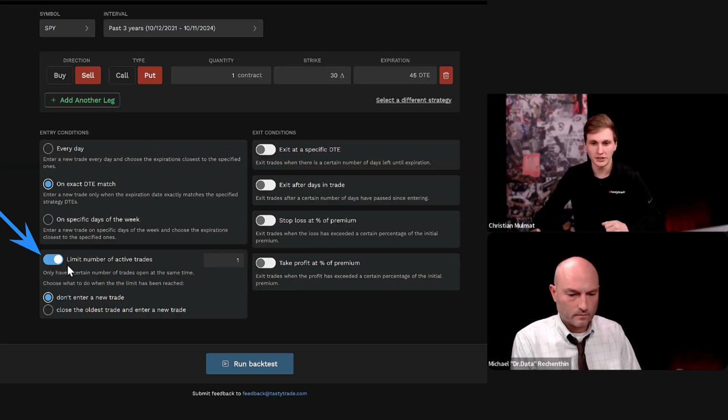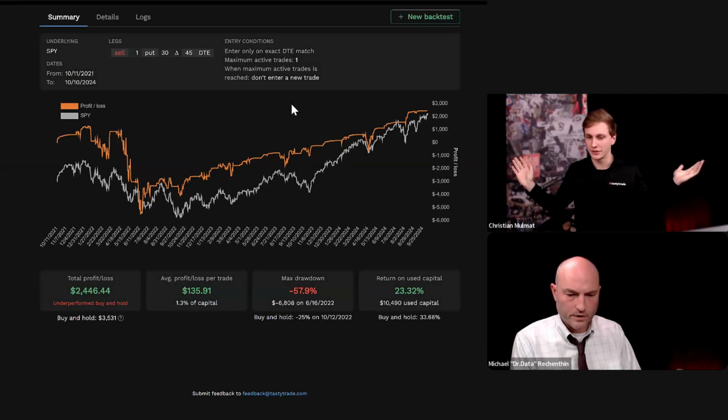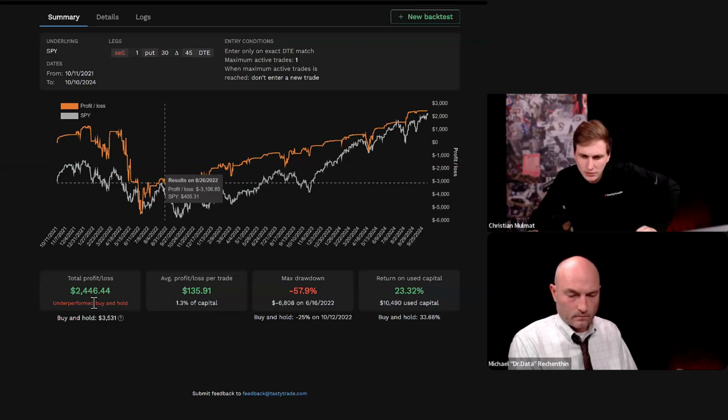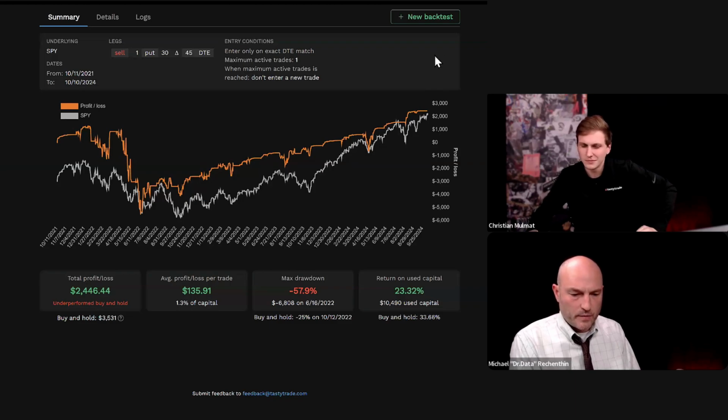Exactly. So we could limit the number of active trades, and then just for example, let's go ahead and run it. Let's see the difference there. Okay, so we did a little bit of underperformance here, so let's make a few more adjustments.